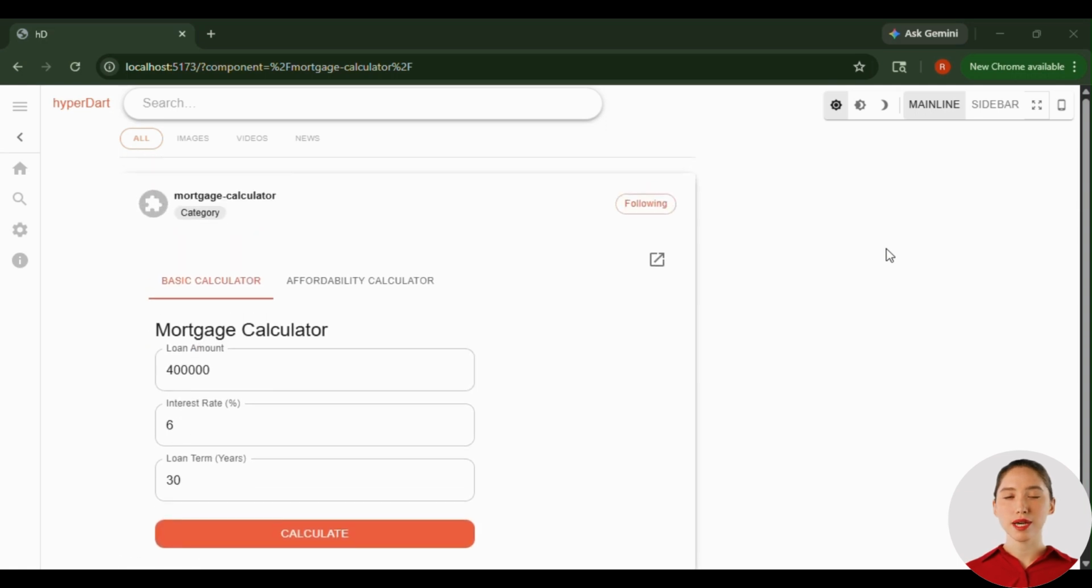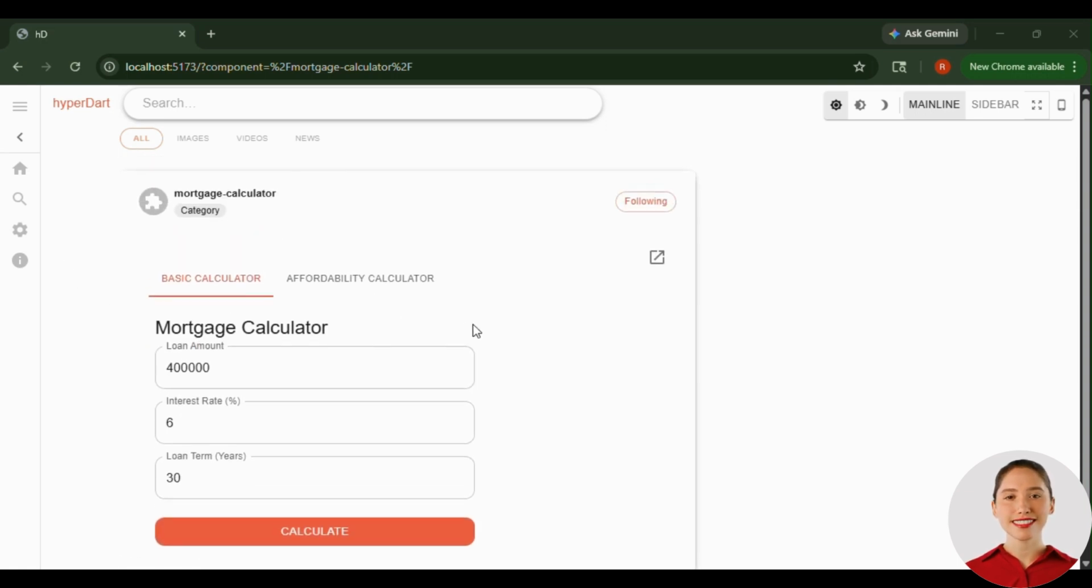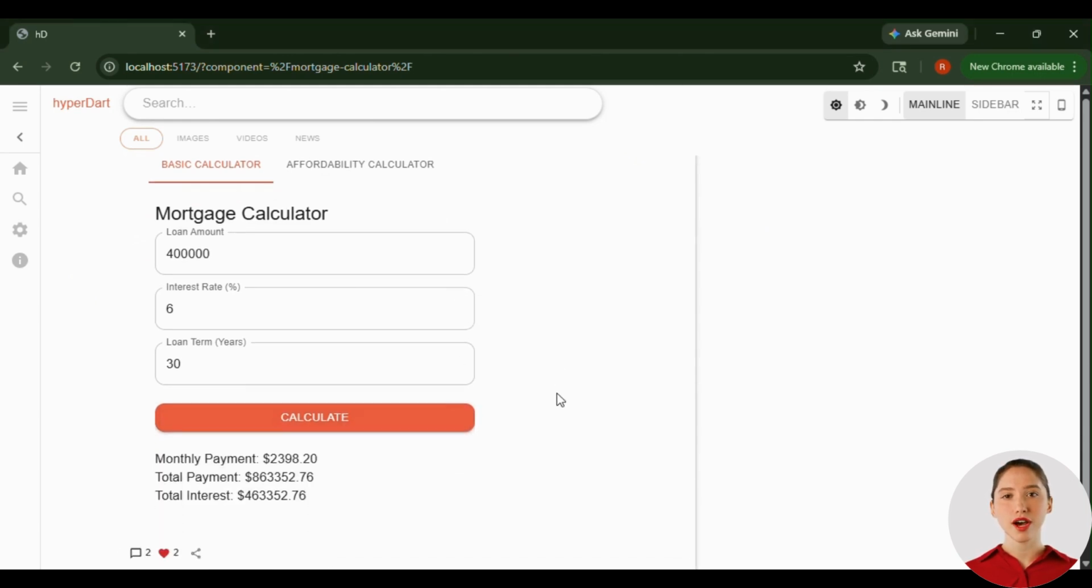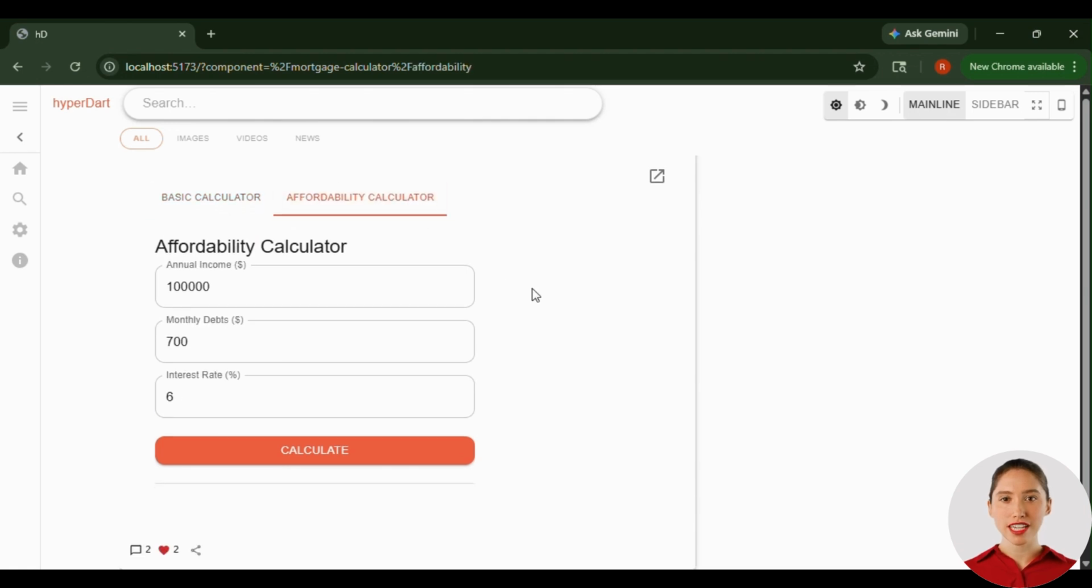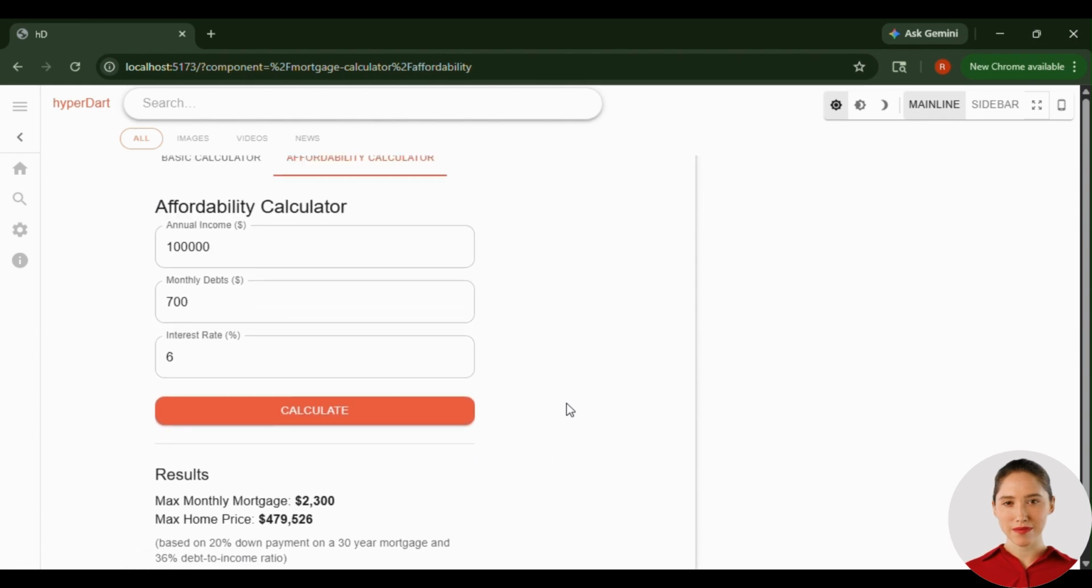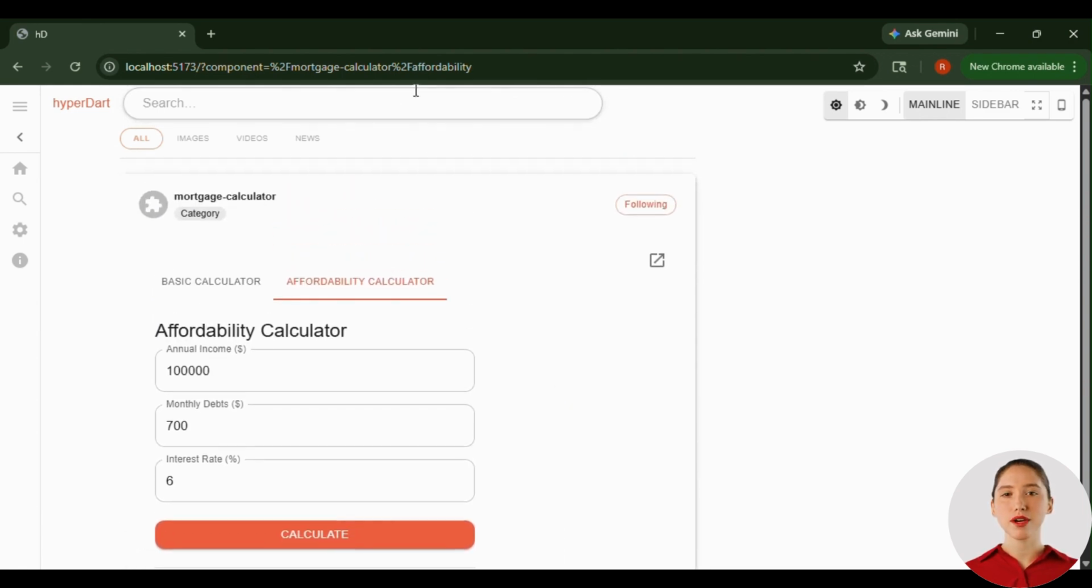With all changes in place, let's test in UI. As you see now, we have two tabs that switch to two different routes. On Base Route, we have Mortgage Calculator. On clicking Affordability tab, we switch to Affordability Calculator. And in address bar with component param, you can see your current route.